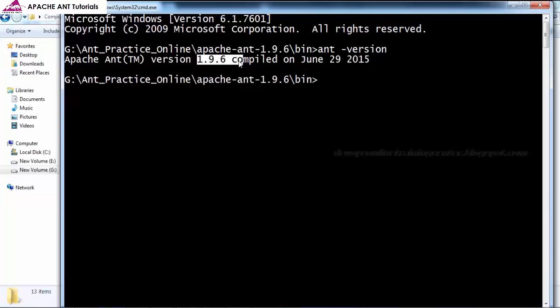Make sure you have a JDK installed, then only this command will work. Otherwise, this will not work, guys, even by starting and running this command. Now the thing is, you have to run ANT from only here. If I go to G drive, I cannot run ANT there. It will throw an error.